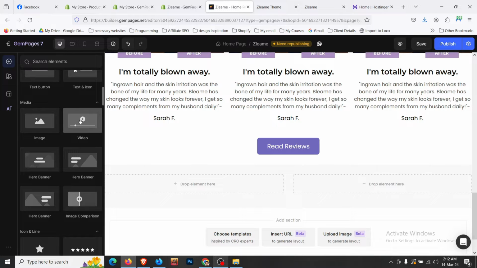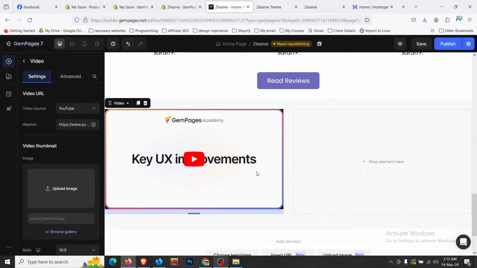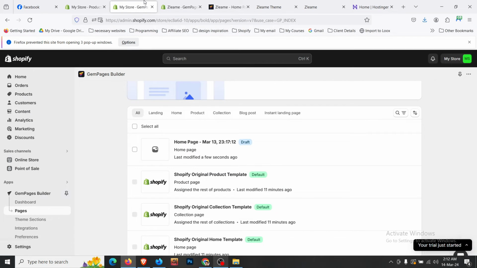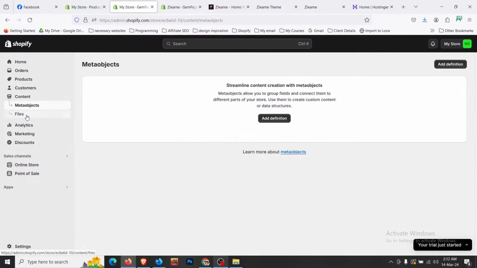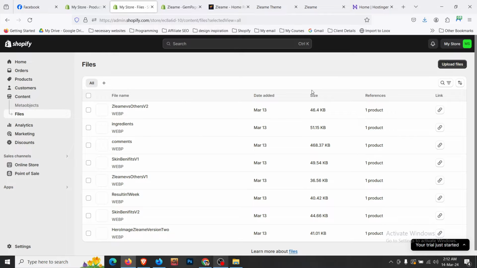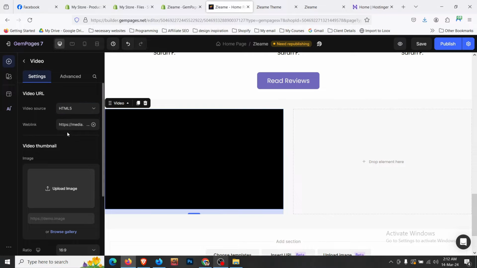If you go to element and scroll down in the media panel, we will find a video element. We will drag that into the left column, and this is how it will look. You can add that video from YouTube, or you can upload an HTML5 video. How to upload that? Go to your store and click this content area, and then we can upload a file in that content. If I click on file, you can upload that video, click on upload, upload the video, copy the link of the video from here and put that under the HTML5 bucket. Okay, so this is how it will work.